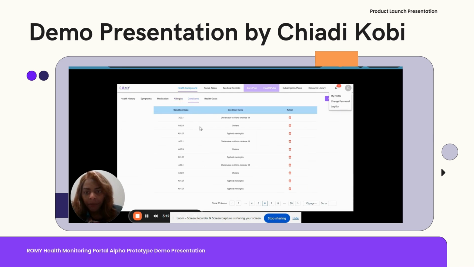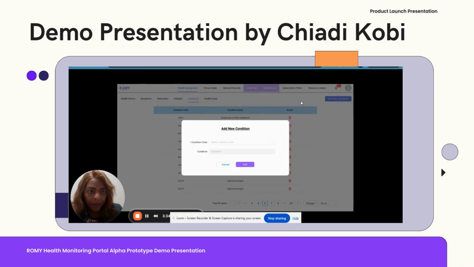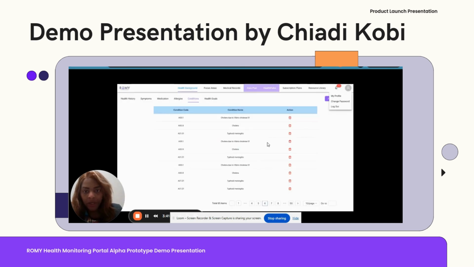The next tab is your conditions. If you have any diagnosed conditions or chronic health conditions, you can add them in here. What we've done is include the medical coding of every single medical condition. All you would have to do is add the new condition, search by the condition code or the condition itself, and then add it to the conditions that you have.